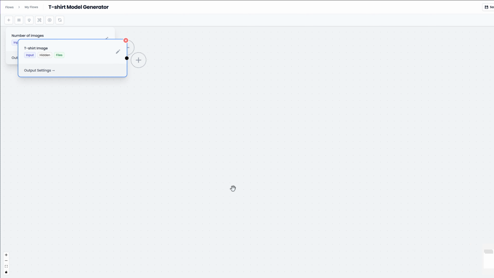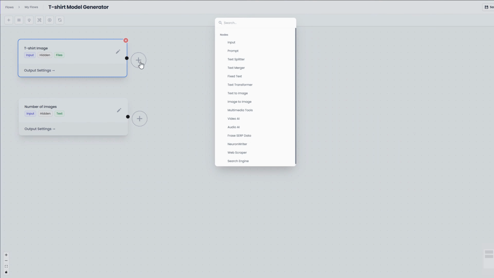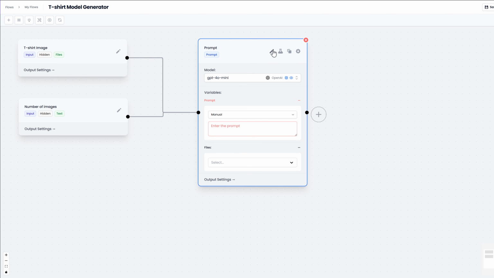Perfect. Now we have our two inputs configured. We will connect them to the next node. Click on the circle of the T-shirt image node, search for and select Prompt. Then manually connect the Number of Images node to the Prompt node.